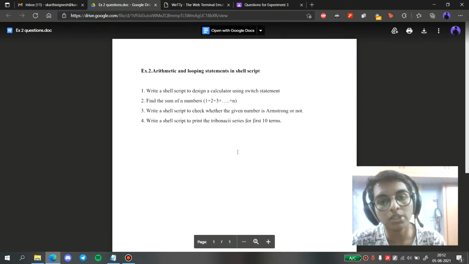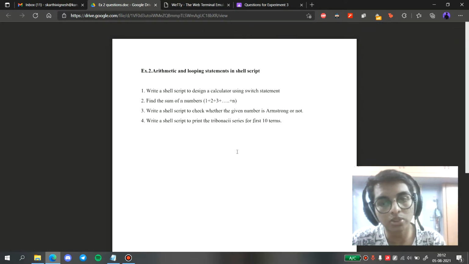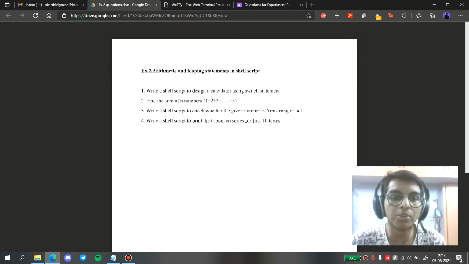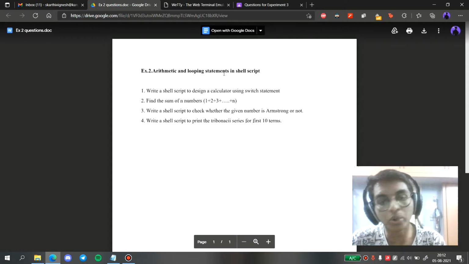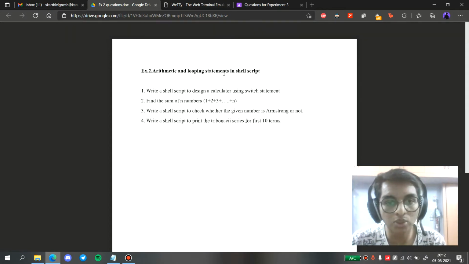The first question is to write a shell script to design a calculator using switch case statement. Basically, we're just going to get the input from the user. In our case, we're going to get 2 inputs from the user, and we're going to perform addition, multiplication, subtraction, or division based on the input the user gives us. First they'll give us 2 inputs for the numbers, and they'll give the choice as a third input. Choice as in which arithmetic operation they have to perform. For example, 1 for addition, 2 for subtraction, etc. That depends on the programmer though. We will be specifying which option is for which of the commands.